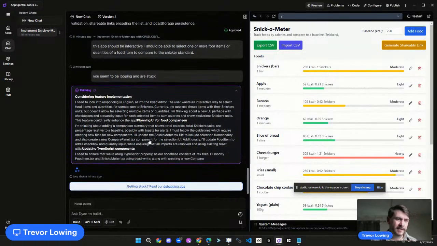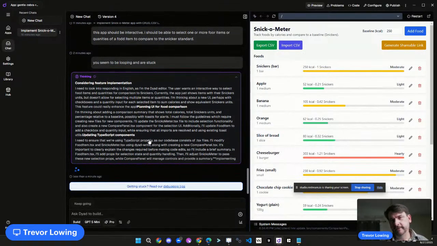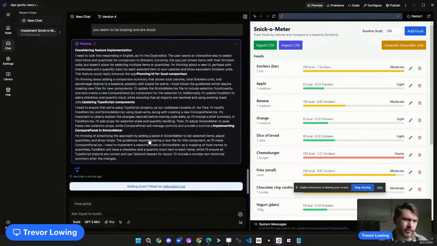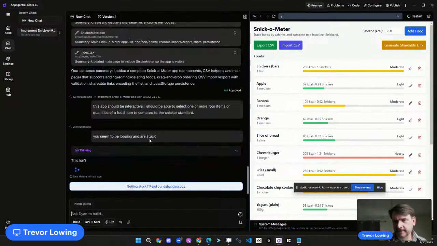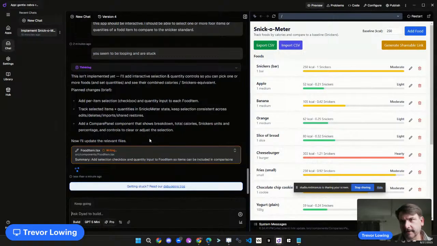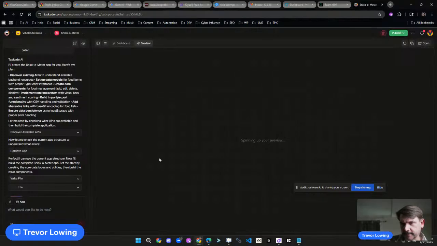It's interesting. It's in this thinking mode that they've added to these language models. It's literally like the internal dialogue of the language model. It's fascinating to see it do its thing. Okay, what's it doing? All right, there isn't implemented yet. I'm an interactive selection. I'll update the relevant files. Okay, it looks like it maybe is back on track. Well, it's working. Let me pop back to Taskade, see if it got anywhere.